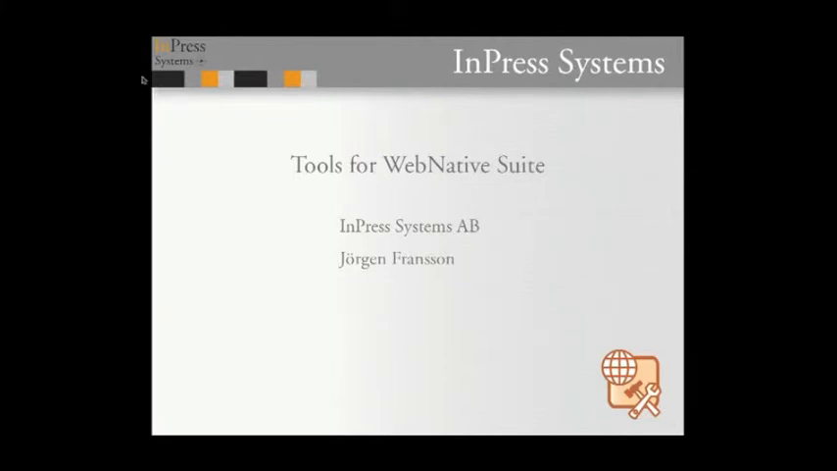I'm from InPress Systems in Sweden, and I'd like to present a few of our tools for WebNative. We have been around for quite a few years. We started out in '96 as the authorized reseller for Xinet in Sweden, and we were a very early adopter of web-based solutions. So I claim to be the first one selling WebNative. I know there are a couple of other resellers claiming the same, but at least it was in '97.